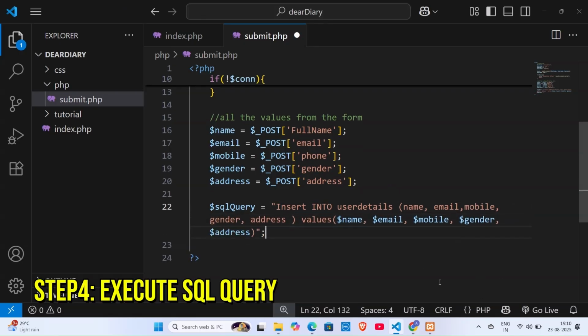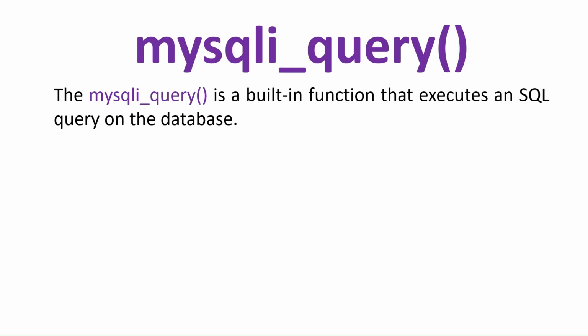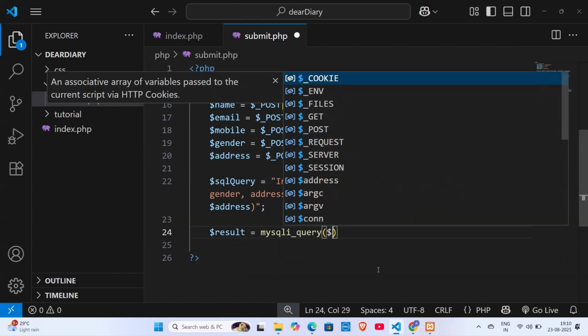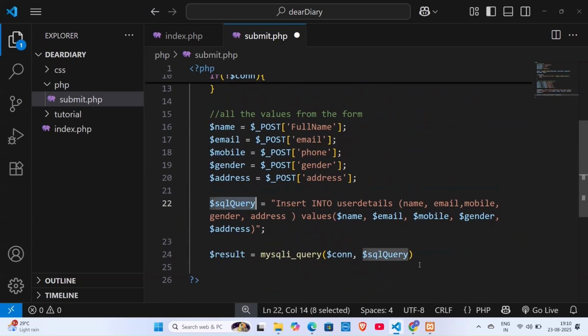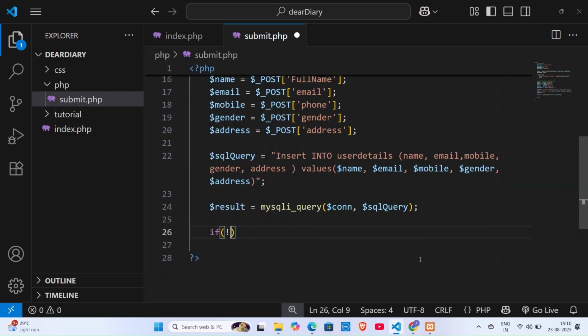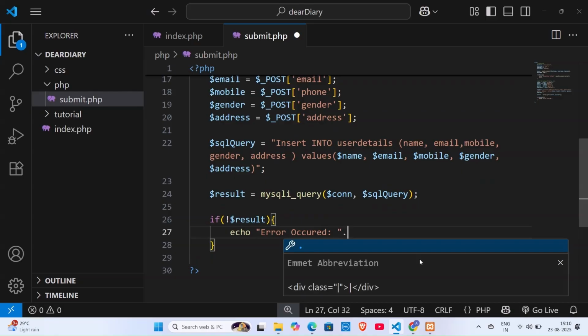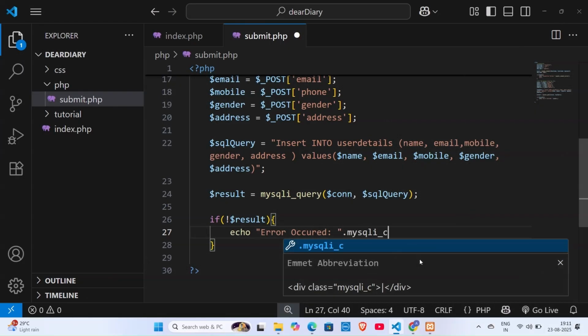Step 4. Execute the written SQL query. To execute an SQL query we need a new built-in function, mysqli_query, which executes an SQL query for our database connection. The next MySQLi built-in function we will use is mysqli_error, a built-in function that returns the error message for the most recent query on that connection.